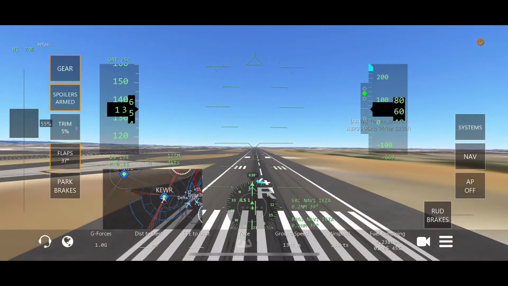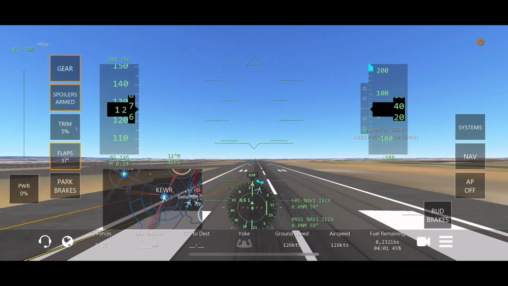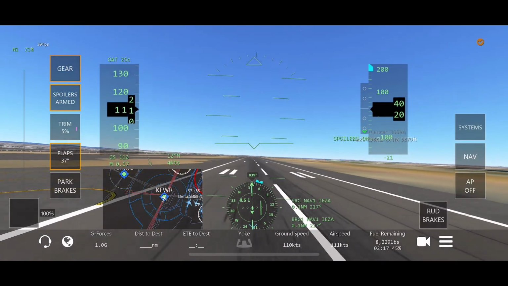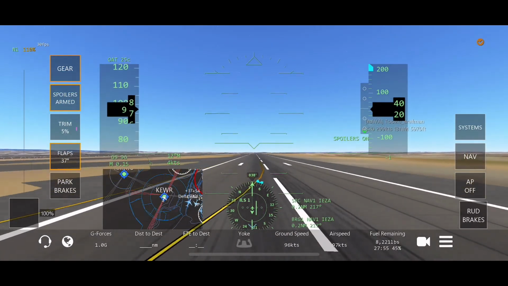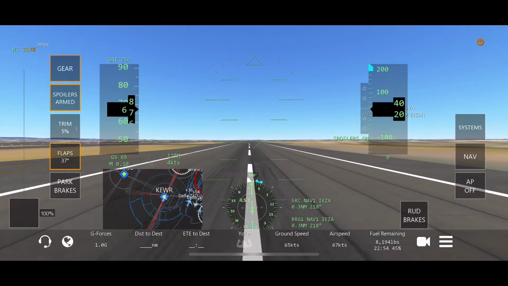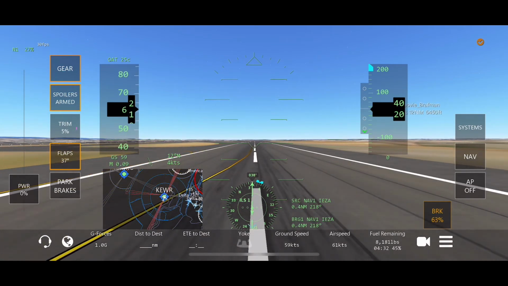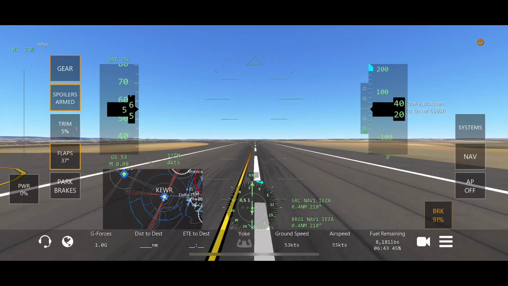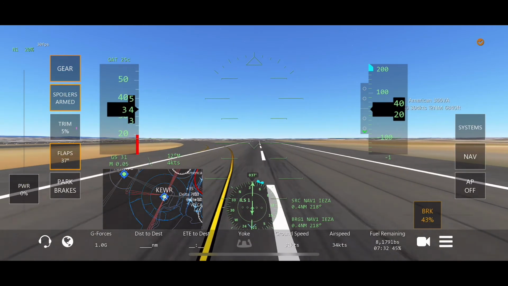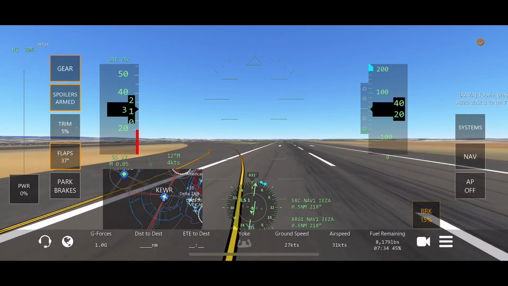Fifty, 40, 30, 20, 10. Okay, after that Ryanair type landing, I'm gonna start putting some brakes and vacate the runway.